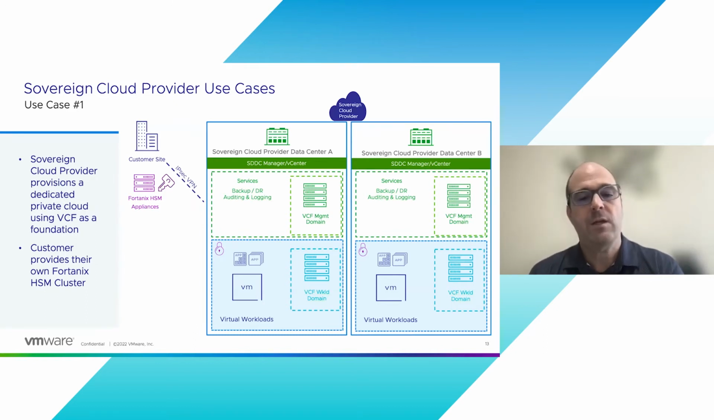So our first use case here, we can see that we have 2 data centers laid out per the sovereign cloud provider criteria that is required to have 2 data centers up and running in the same jurisdiction as where the data would reside. And then the customer would bring their own Fortanix appliances into the mix over that IPsec VPN connection, and it would manage the secrets and the keys for those virtual workloads. John, what do you think about these appliances and how this connectivity would work?